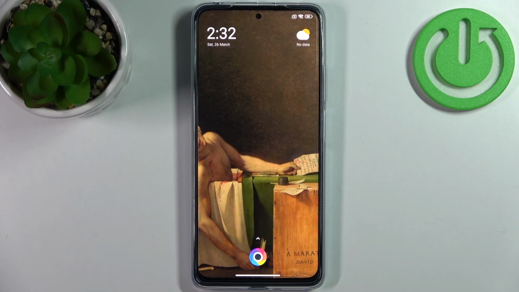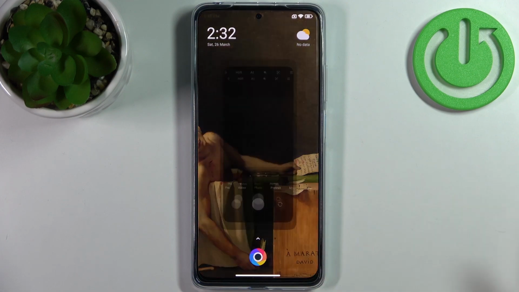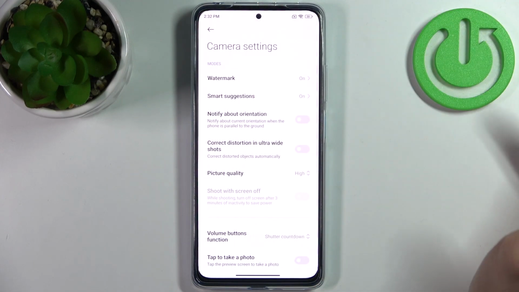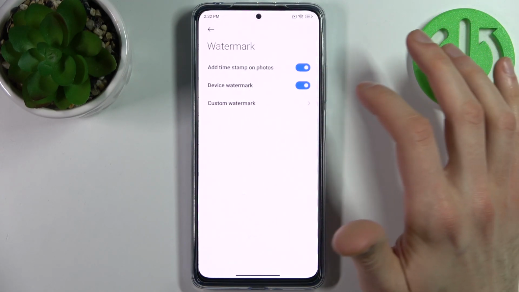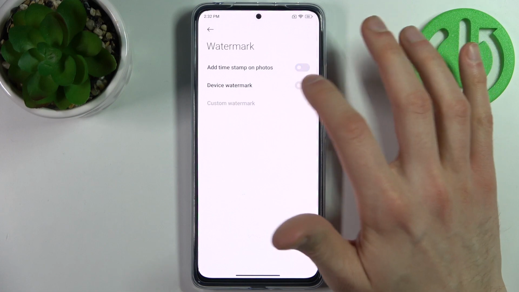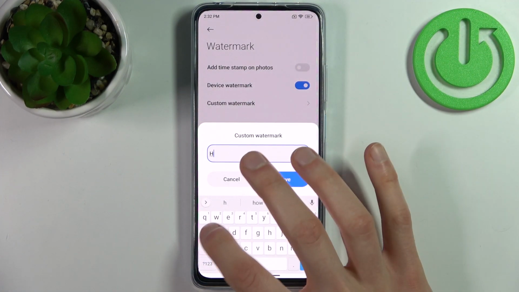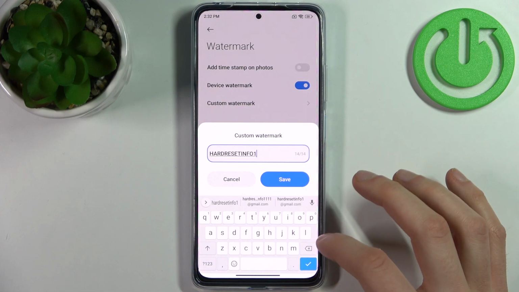Here I have XIAOMI Poco X4 Pro, and today I'm going to show you how to enable custom watermark in camera on this device. So firstly you have to open camera, tap here, go to its settings, and then go to the watermark. So here you firstly will have to enable device watermark, and now you can add your own custom watermark. For example, something like that.